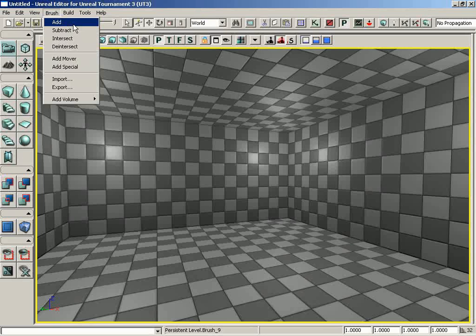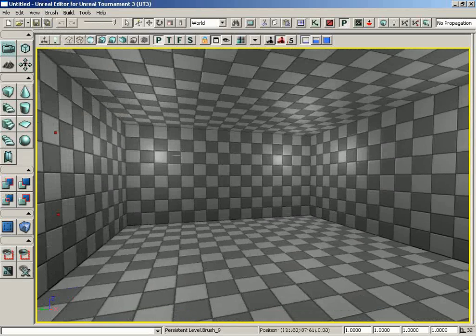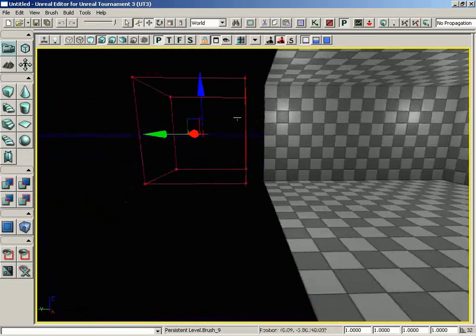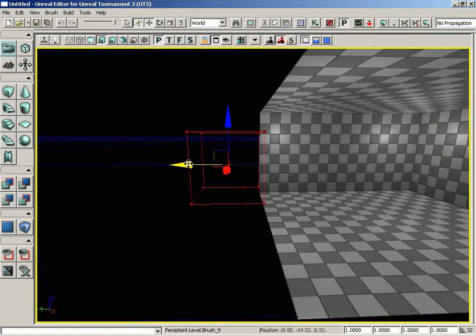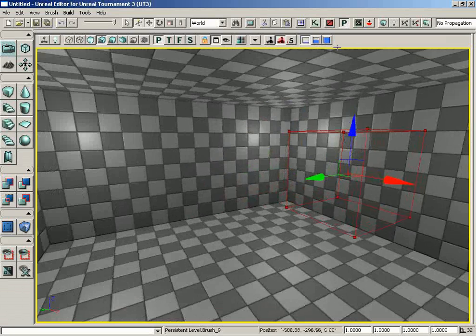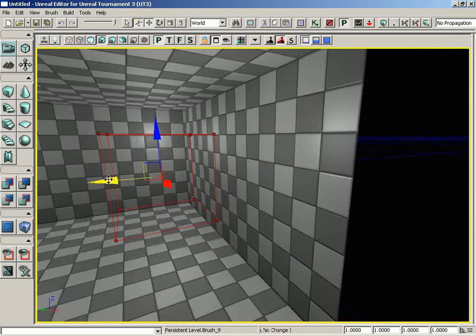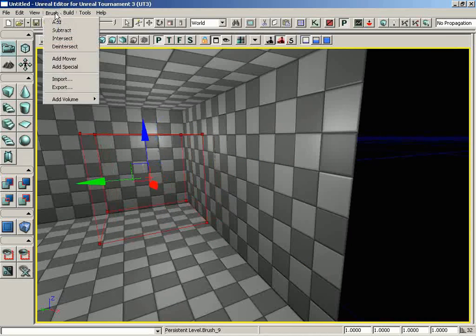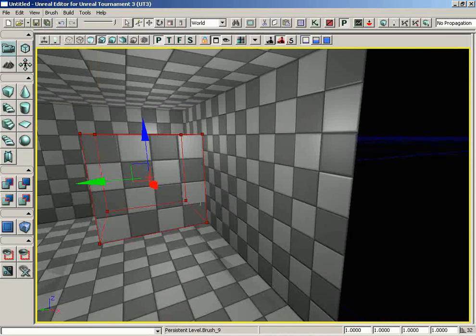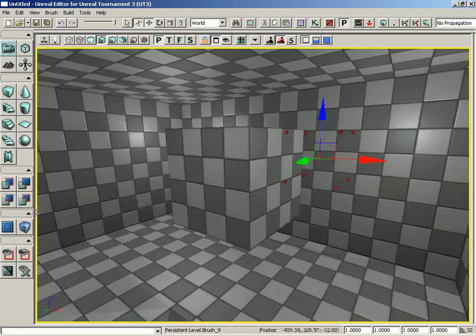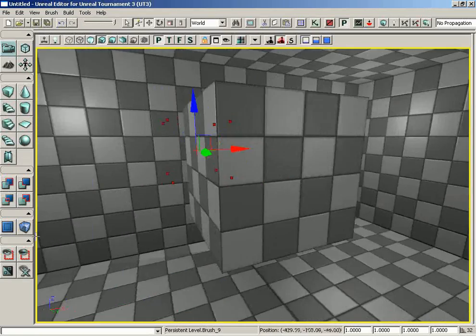So for starters, we have the add command. And to show you what that does, we need the red builder brush, which I already have on the side of my level set to a 256 cube, and I'll drag this into my map, just maybe kind of over here toward the wall, like so, and I'm going to go under brush and choose add, and voila. Now let's move the red builder brush out of the way, and it looks like we have a block of mass, which has just been added to the map.